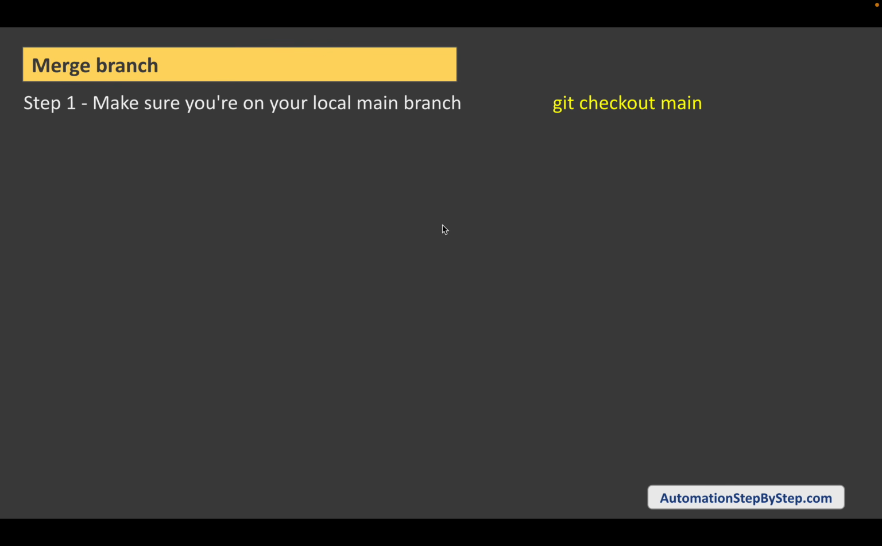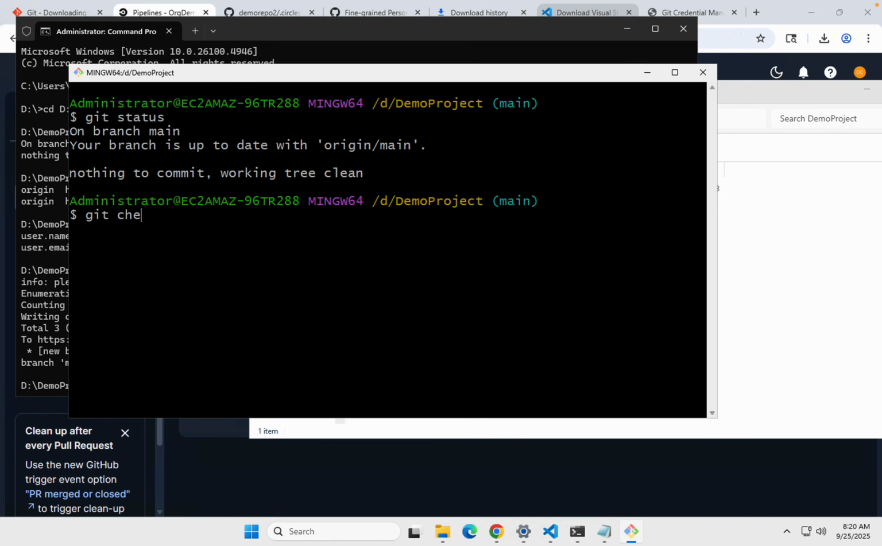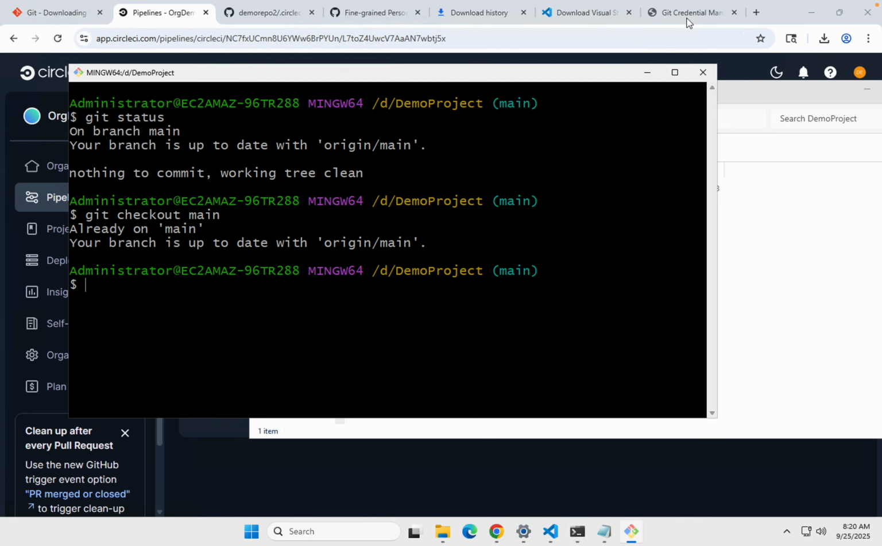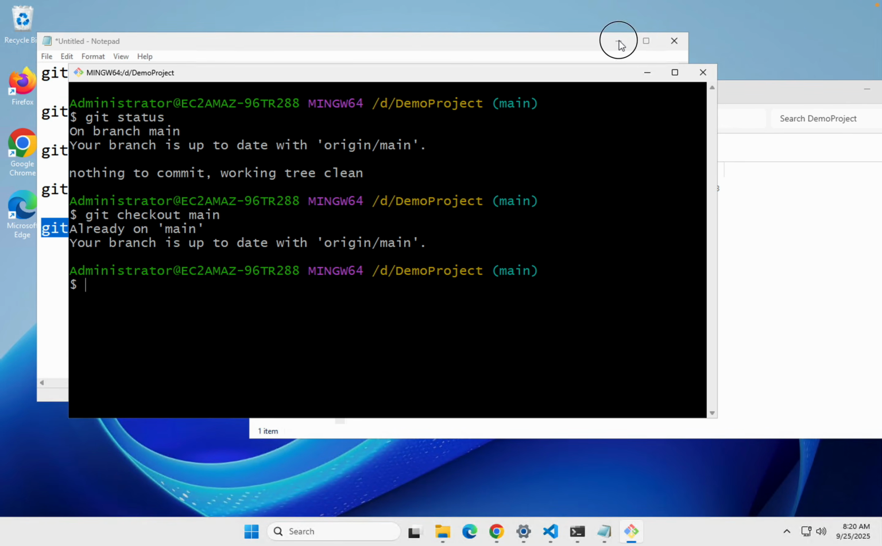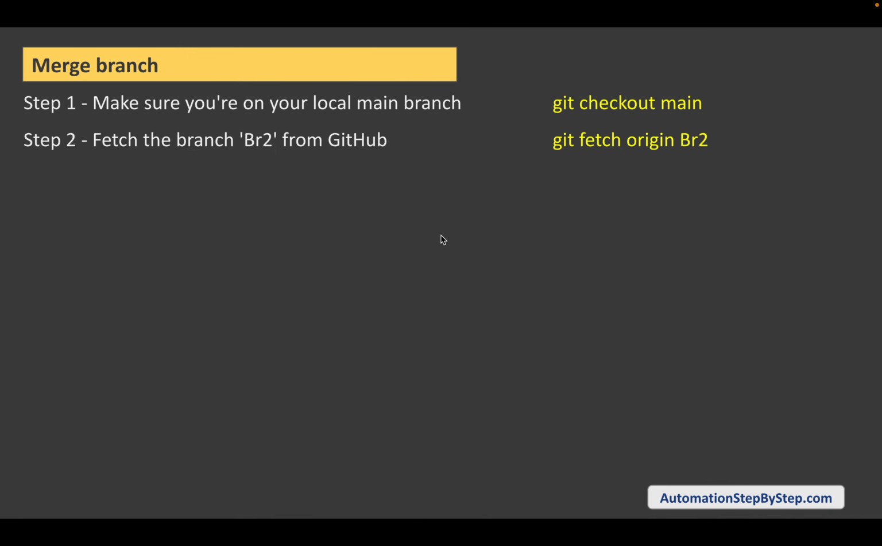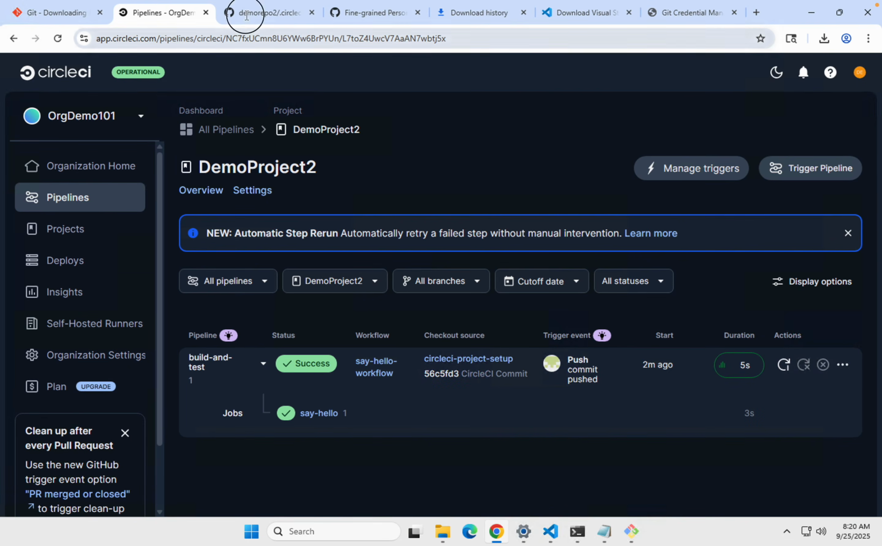So make sure that you are on your local main branch. You can also do git checkout and the branch name, which is main, and I am already on the main branch. Let me just minimize other things so we don't have any distractions. Okay, then we will fetch the other branch by using git fetch origin. So we are fetching from the origin, so I will say git fetch origin, and the branch name.